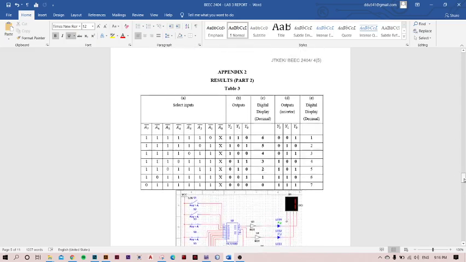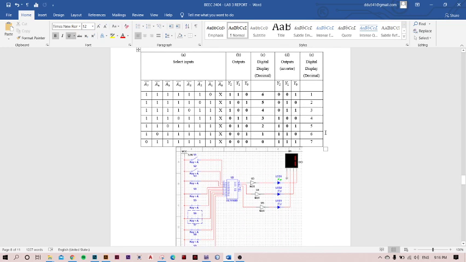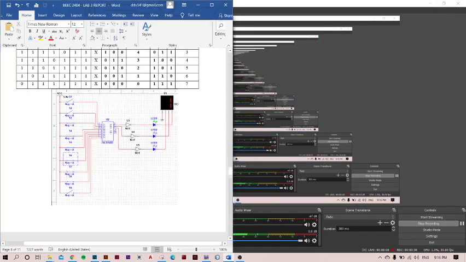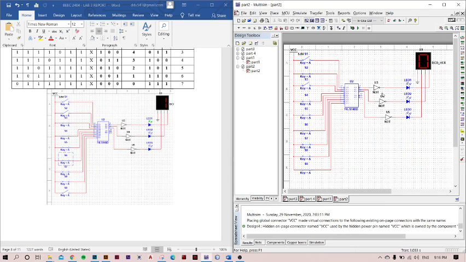For part 2, this is the truth table, as well as the result in here. And this is the circuit that I constructed in Multisim. So now I'm going to show you the Multisim. For part 2, we use NOT gates, and in this I use LEDs, this 7 segment display, this encoder, and some switches and VCC.